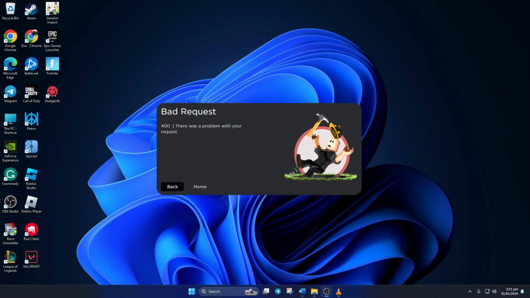Are you getting a bad request error code 400 when opening Roblox on your computer?